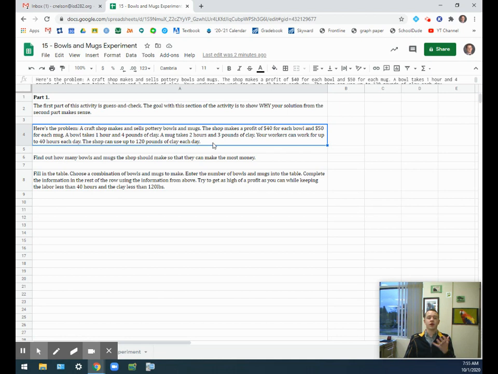Here's the setup. You are like a consultant for a pottery company, and this pottery company is making bowls and mugs. Your goal is to figure out, okay, how can I not use too many hours of labor every day, not use too much clay every day, but still make as much money as I possibly can? What balance of bowls and mugs can I use to make the most money?